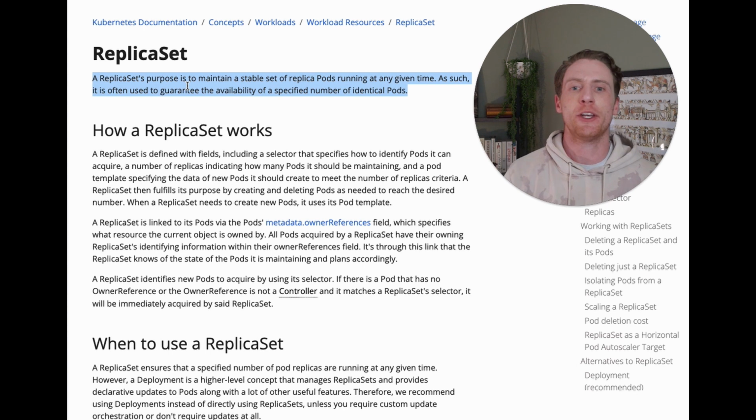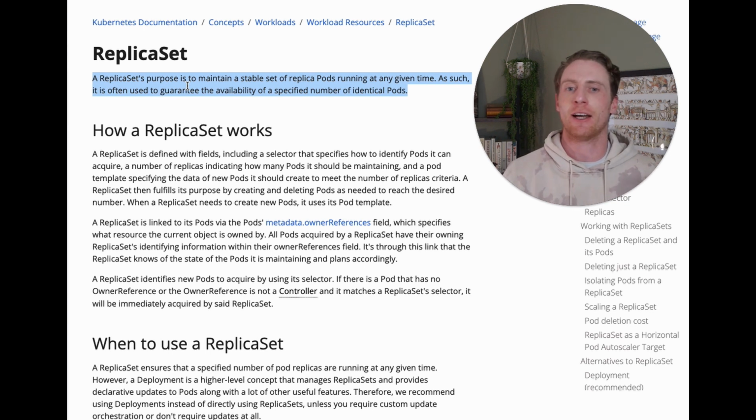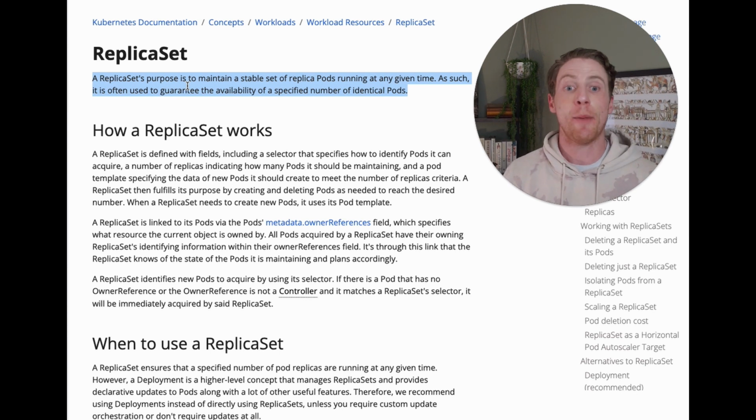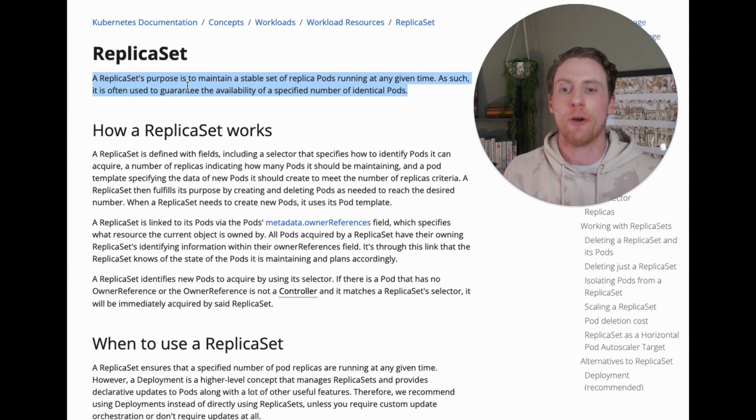And what's ultimately going on is there's a metadata field called owner reference on the pods, and it clarifies which resource the current object is owned by. You can think of it as like a collar on a dog with the name and number. There's no doubt about the owner there. And then the replica set uses the selectors that are set up, and if the replica set finds a stray pod that matches its selector, it'll immediately acquire or adopt it.